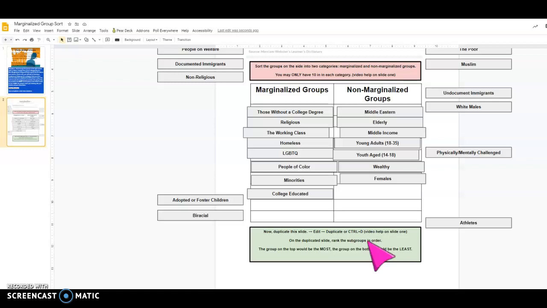When we're ranking the group in order, we're only going to rank in order the marginalized group side. We're not going to really rank in order the non-marginalized. But double check with your teacher that this is what he or she wants you to do.